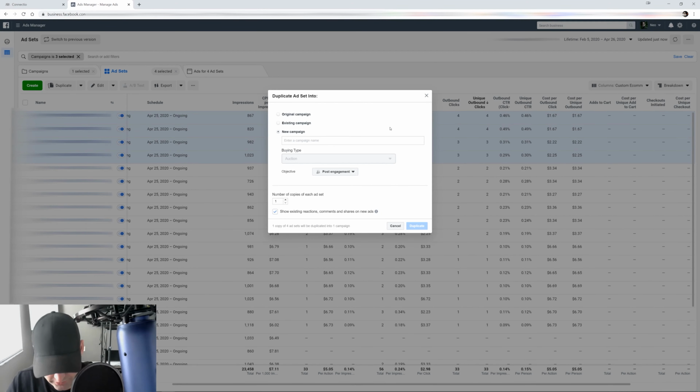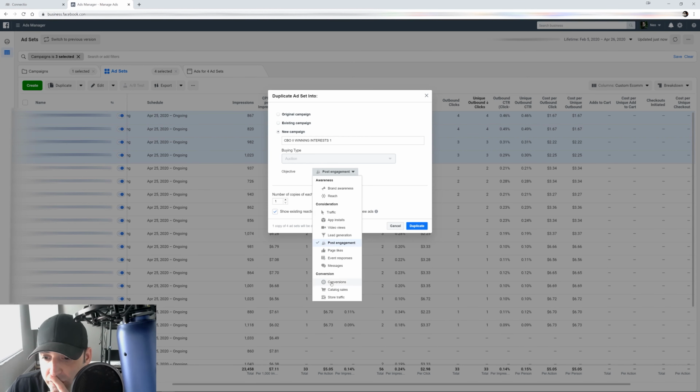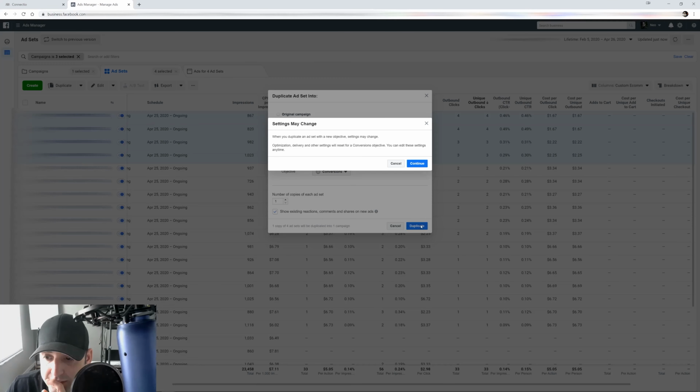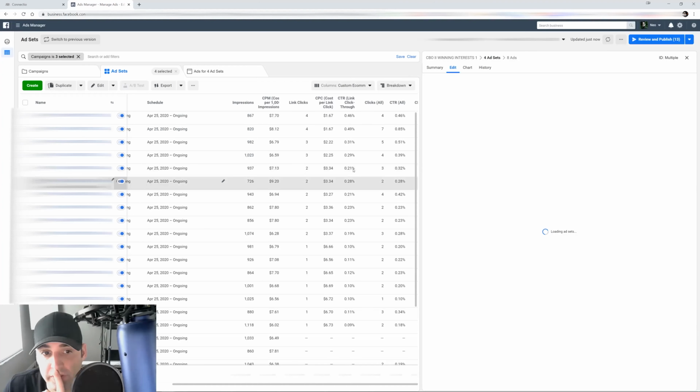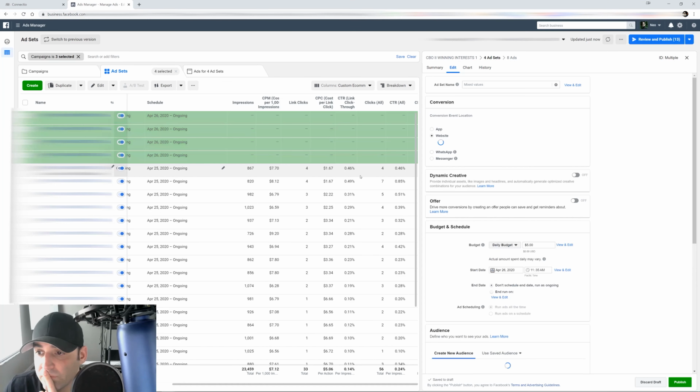New campaign, and I'm going to name it CBO. Trying to think of a name. Winning interests 1. Okay. So I'm going to change my objective to conversions because I want conversions, and that's going to bring over the testing ads. So we're going to duplicate this. It's going to create a brand new campaign.